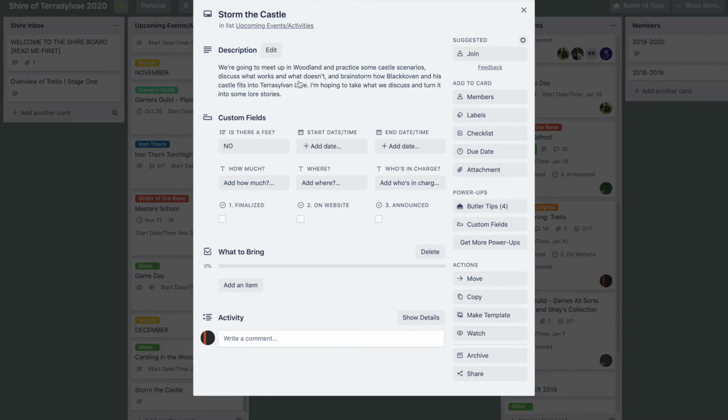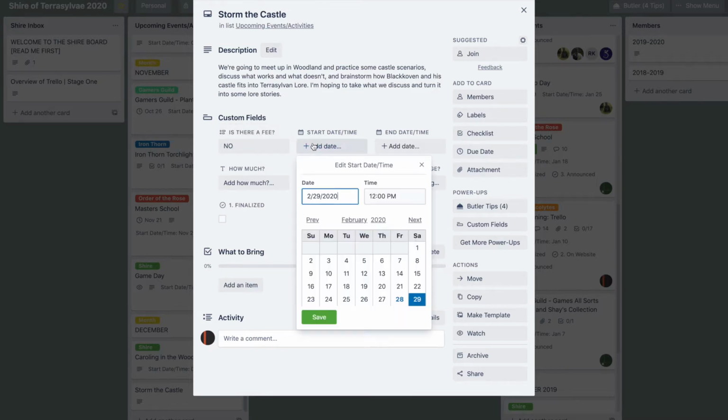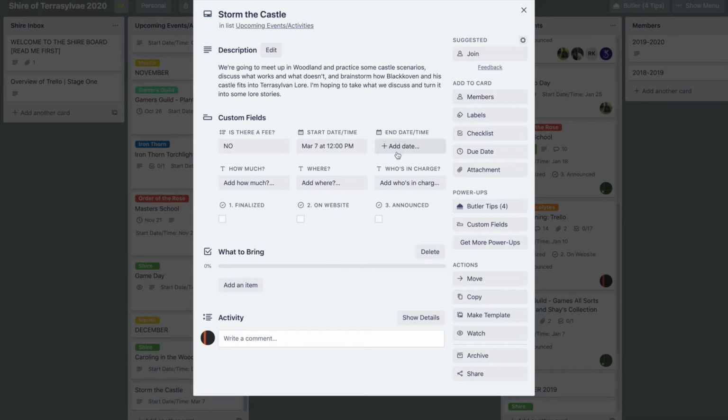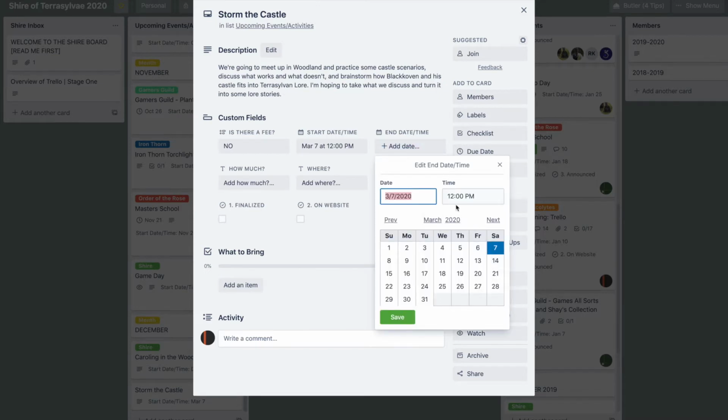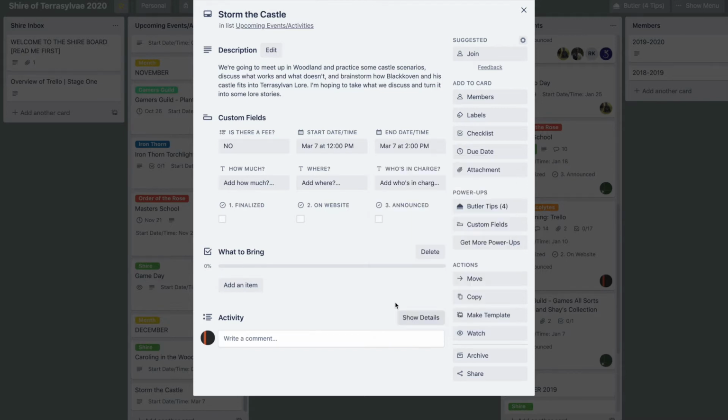But as I continue to plan and add more details, as I talk with people and coordinate or whatever, I can add more details in the description or in the comments. The things I'm specifically focusing on are these main need-to-know questions. Is there a fee? Yes or no? I'm going to say no. Start time, let's do it on, some early at noon. Okay, that sounds good. End date there, and let's go for an hour or two. So 2 p.m., so 2 hours. How much? I'm going to leave it blank because there's no fee. Where? Woodland. Who's in charge?